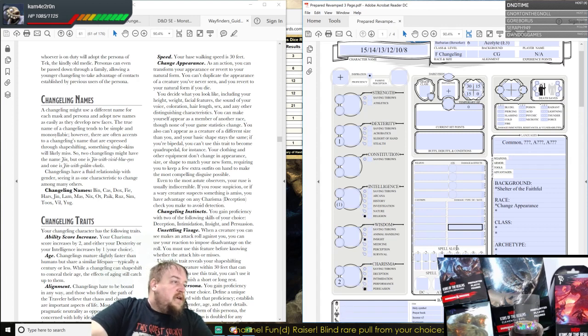Unsettling Visage. When a creature you can see makes an attack roll against you, you can use your reaction to impose disadvantage on the roll. You must use this feature before knowing whether the attack hits or misses. Using this trait reveals your shape-shifting nature to any creature within 30 feet that can see you. Once you use this trait, you can't use it again until you finish a short or a long rest.